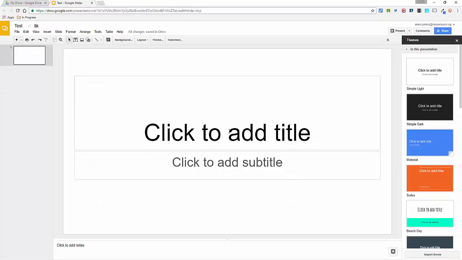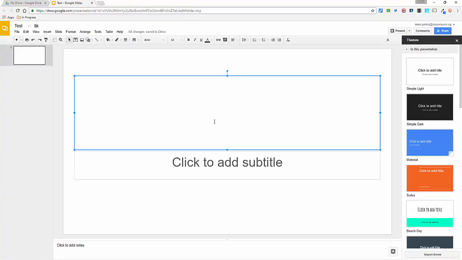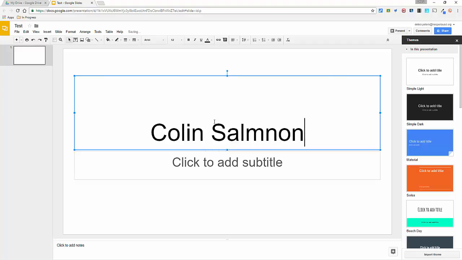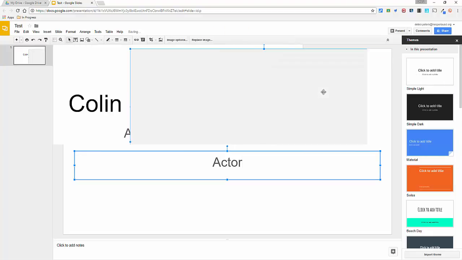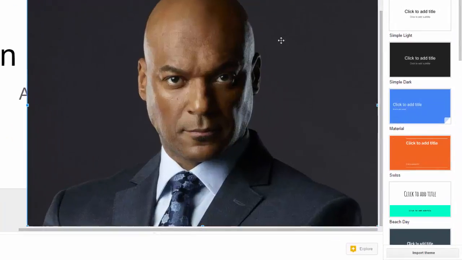And let's just say I'm going to actually search for someone. So I'm going to do, and you're probably saying, well, who is Colin Solomon? And then I'm going to just say, actor. All right. I want to insert an image here, so I'm going to go ahead and do that. And I just clicked and dragged an image in here.